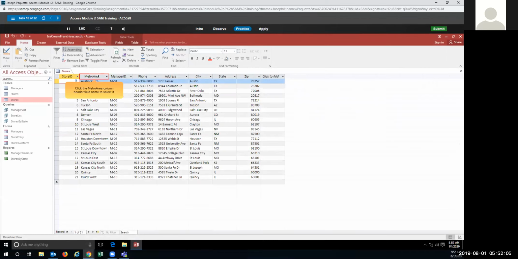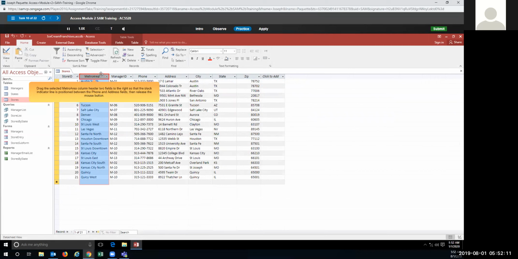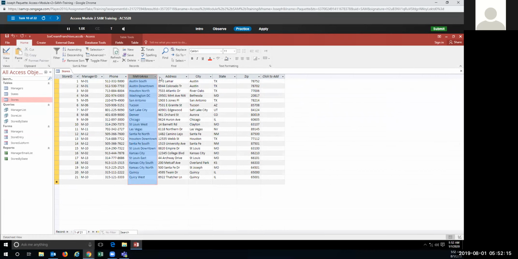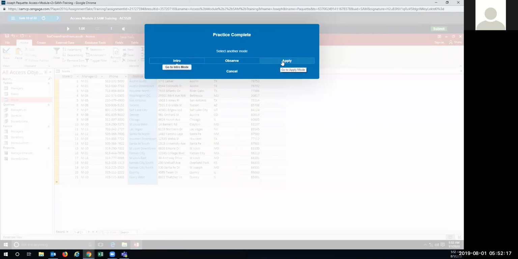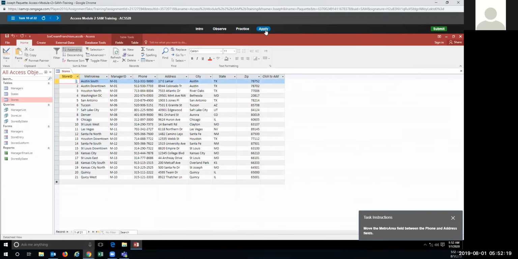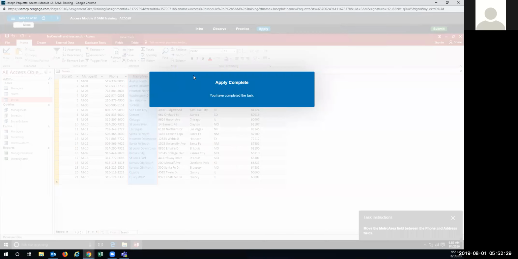Click the Metro Area Column Header field. Drag the selected Metro Area column header 2 fields to the right so that the black indicator line is positioned. That was pretty easy. So we're going to move metro area over, and you see the black line, so we can move it to the left or we can move it to the right. It says move it over 2 places, and we're done.